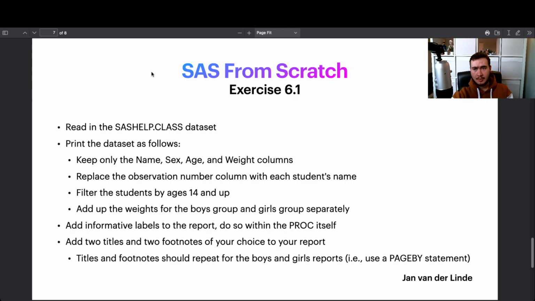And then we want to make a report of that. Maybe the school principal has asked us for a report of this class, and we're going to provide him or her with the report. We're going to keep the name, sex, age, and weight columns. We're going to replace the observation number column with each student's name, so we can already see where this is going. We're going to use the ID statement.